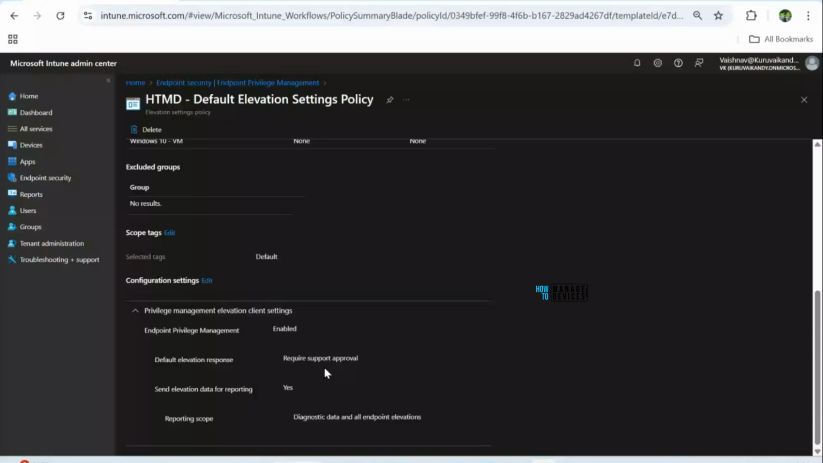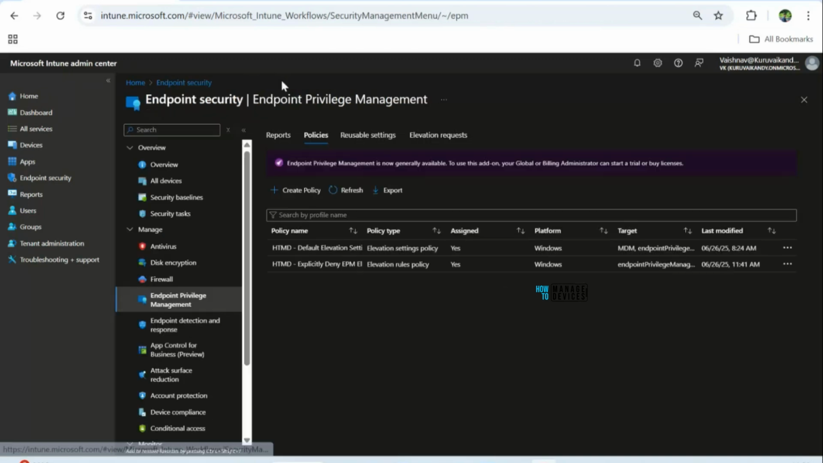I think I already took a session regarding this support approved method also. So right now, the default behavior is that for any application, when a standard user tries to elevate, they need to put a business justification in that pop-up, and it will go to the Intune portal, and the Intune admin can verify that elevation and either allow or deny based on the elevation request. So that's the default process. All the binaries or all the applications should have that prompt.